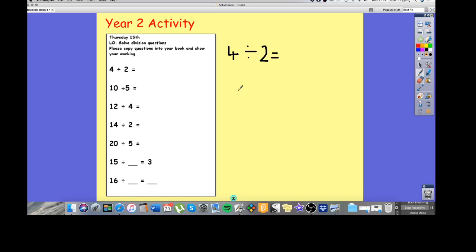So you're not just going to use the resources, you're actually going to draw it. So you're going to draw 1, 2, 3, 4, divided into 2 groups, 1, 2, and then you're going to show me the answer. And then you must make sure you record the answer after the equal sign. Go through the others as well.